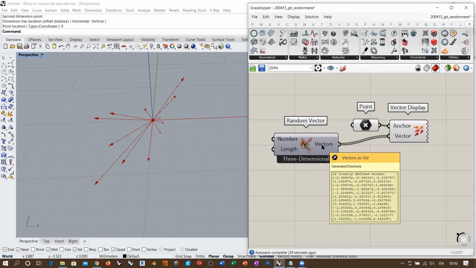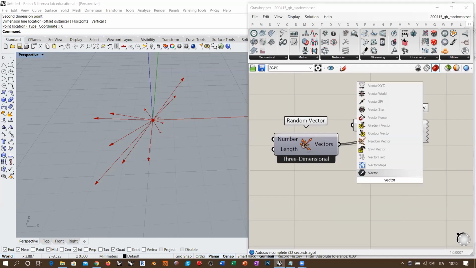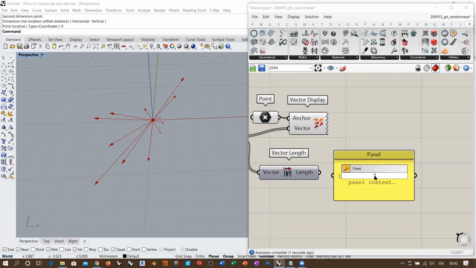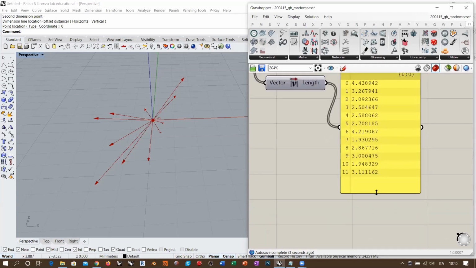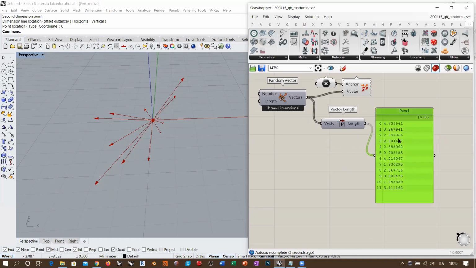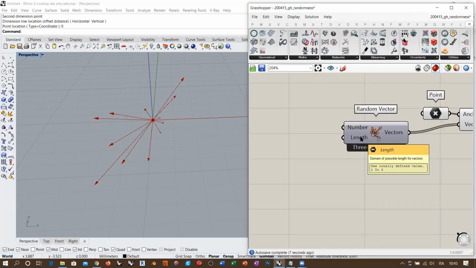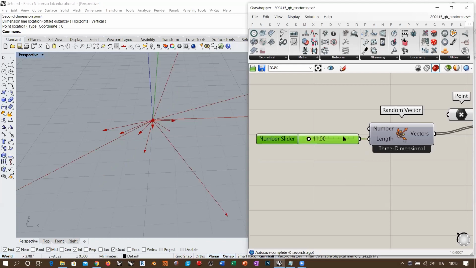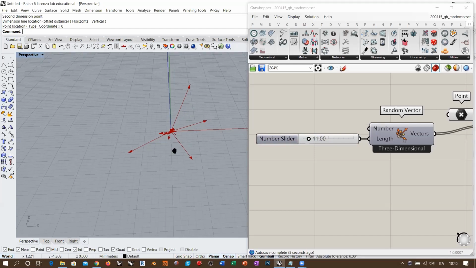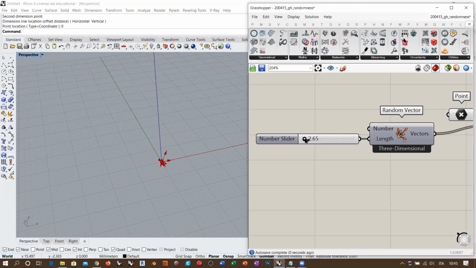Of course, you don't get exactly those values. If you measure the length of these vectors, you will see that you have random values between 1 and 5, not necessarily 1 and 5. For example, you can change this. You know that if you define a domain only by a single value, you will get a domain between 0 and that value. So if I take a slider like 11, the domain gets to 0 to 11, and I can change, for example, the variation for this vector.